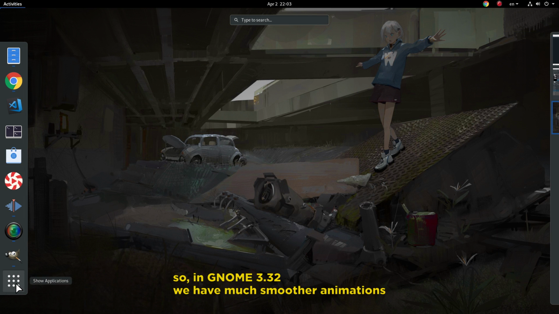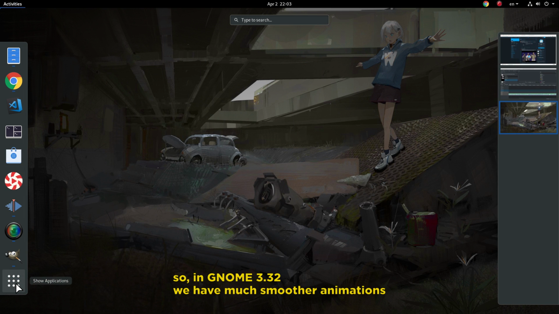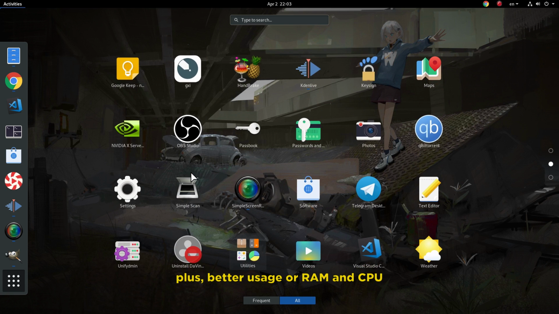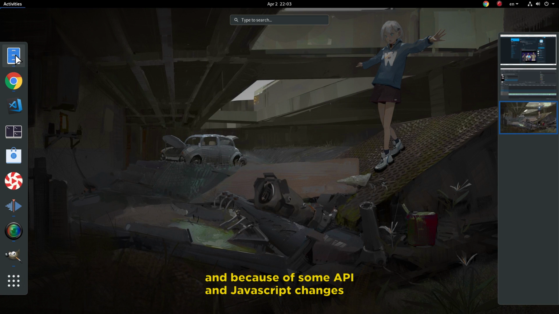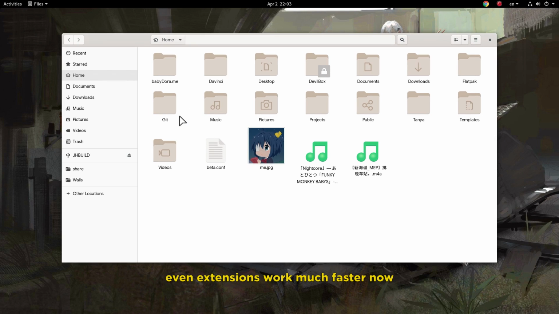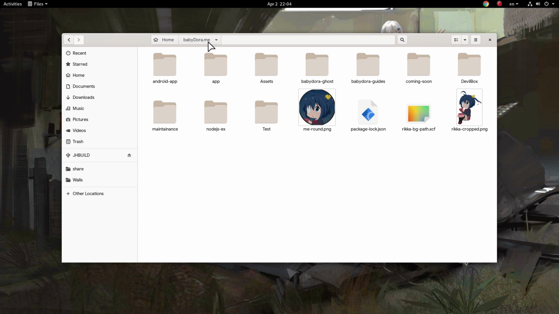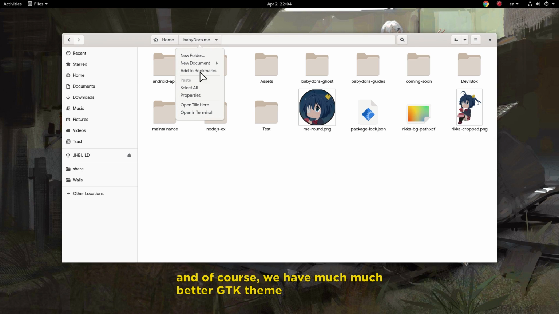So, in GNOME 3.32, we have much smoother animations, plus better usage of RAM and CPU. And because of some API and JavaScript changes, even extensions work much faster now. And of course we have a much much better GTK theme.